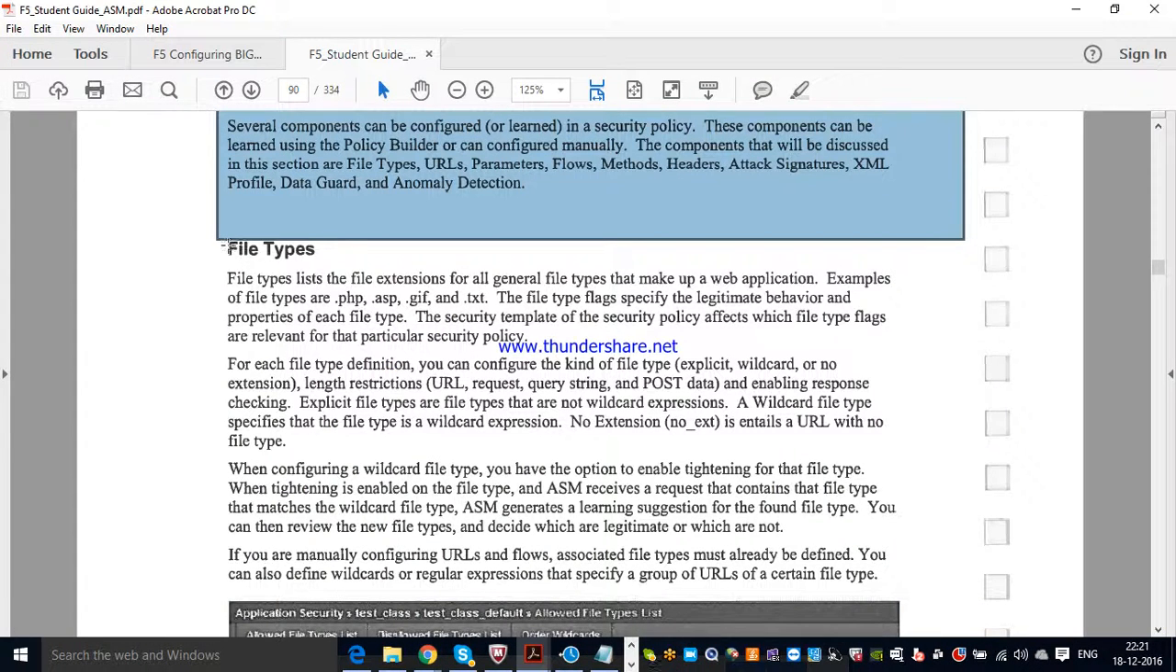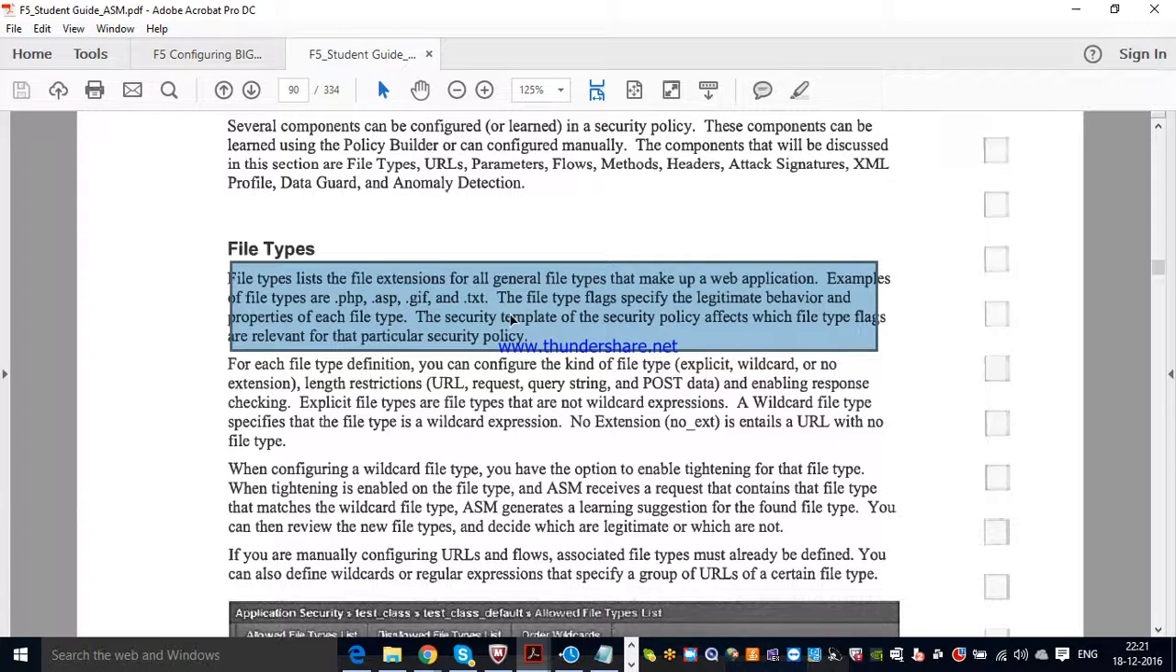Now file types. These are the components which we can configure for a particular policy based on the application requirement. File types list the file extensions for all general file types that make up a web application. Examples of file types are .php, .asp, .gif and .txt. The file types flags specify the legitimate behavior and properties of each file type. The security template of the application policy affects which file type flags are relevant for that particular category.